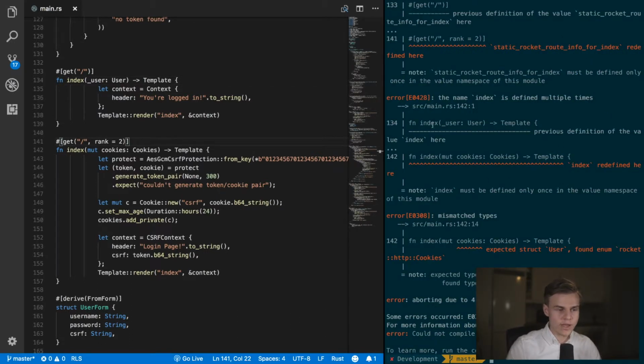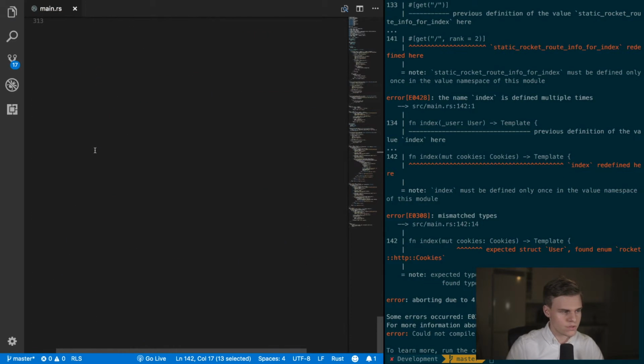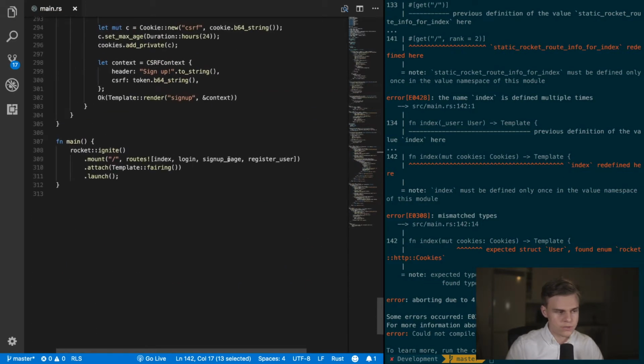So obviously we get a lot of errors due to the fact that this function is called user, and this function is called index, and this function is also called index. So let's change this one to index no login, and then we want to go down into our routes and just add this route here.